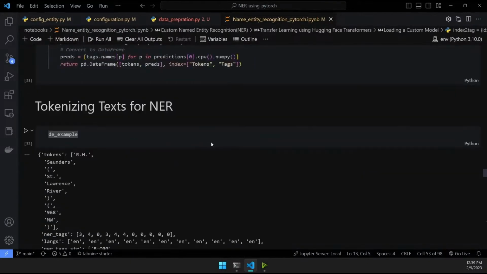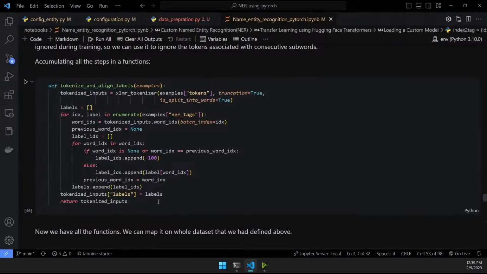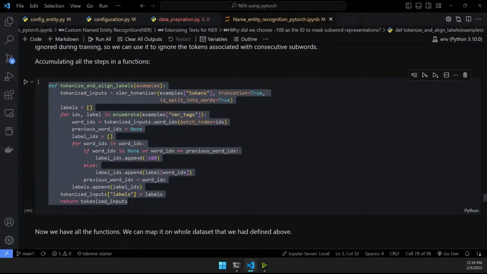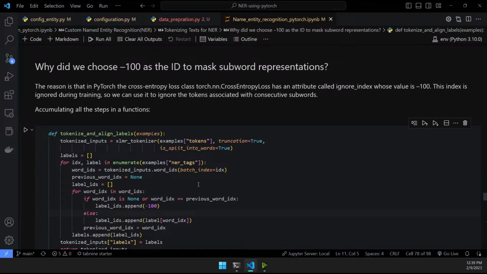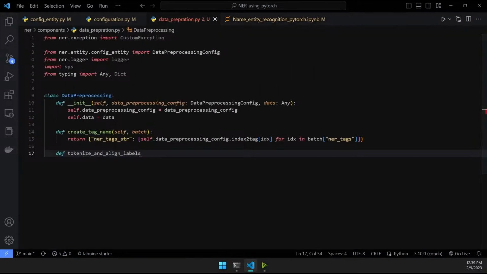So this is what we are going to write over there. If you remember, this is basically used to align each and every subword. It also ignores the subwords by assigning -100 to those indexes. So let me write it.